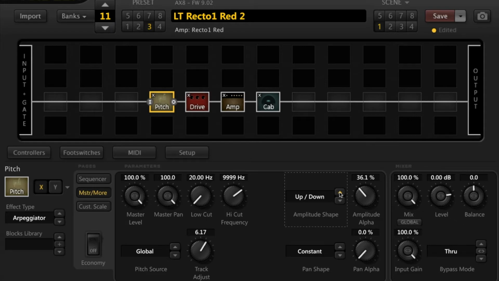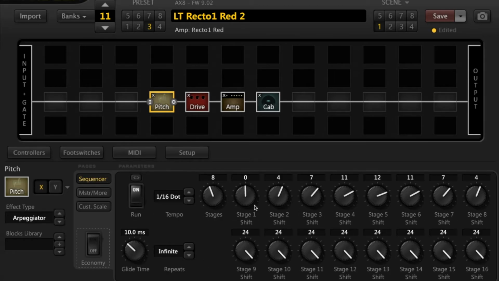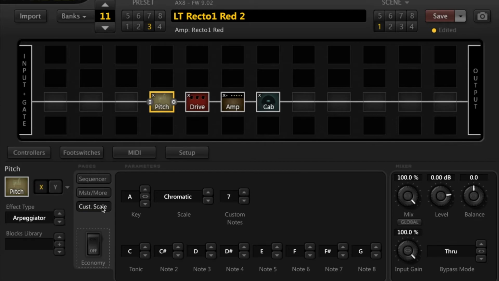So essentially what this control here, the amplitude shape control, is doing for each note in our run is allocating it a volume. So this is really cool. You can do so many dynamic things with this. And obviously, if you set this to a different scale, you can go crazier.